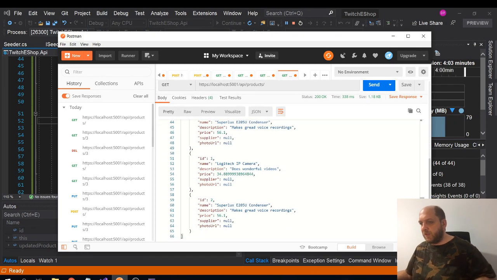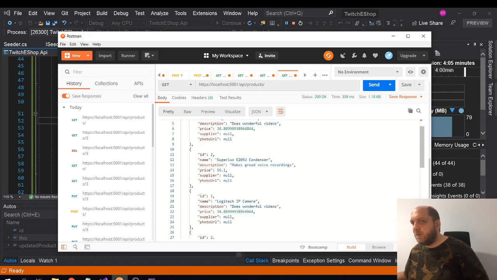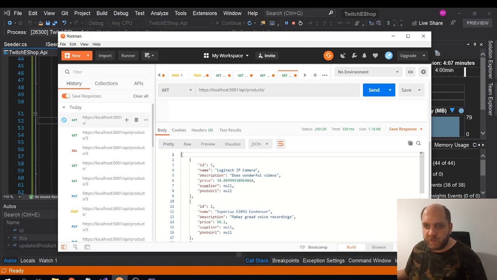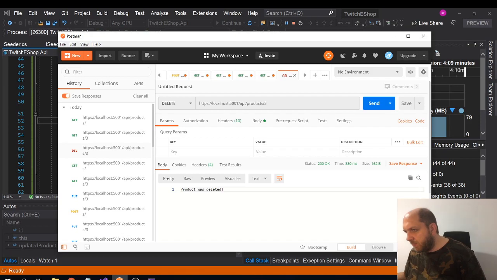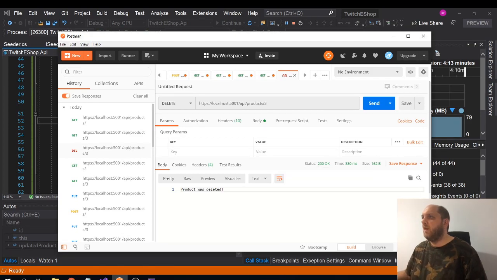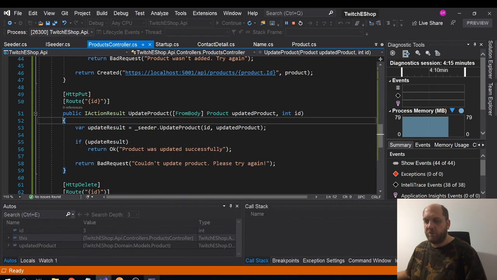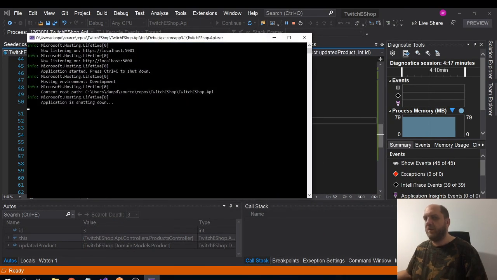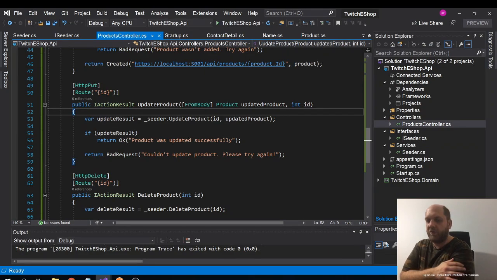So it was deleted successfully, and we saw that also in the status code of the delete, it is 200 okay. So the product was deleted, which is basically what we waited for, or this was our expectation. This was expected. Okay, so I think that would be it for now.